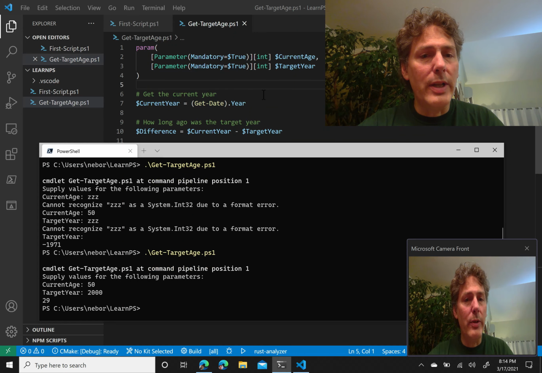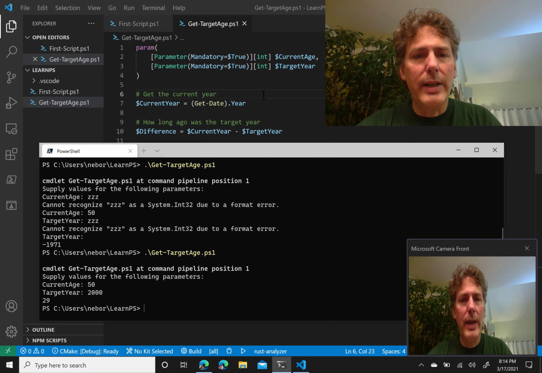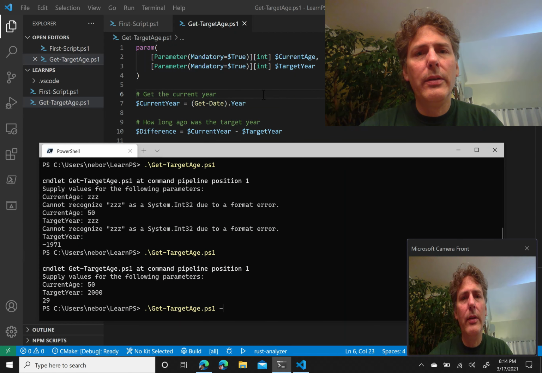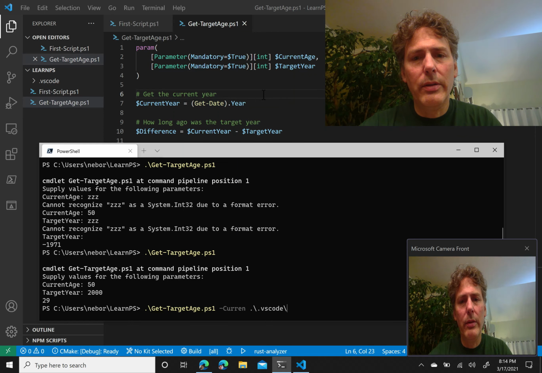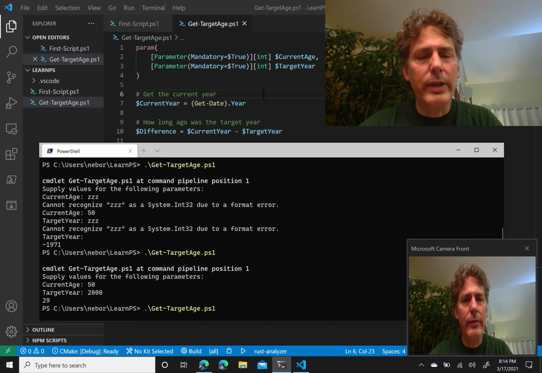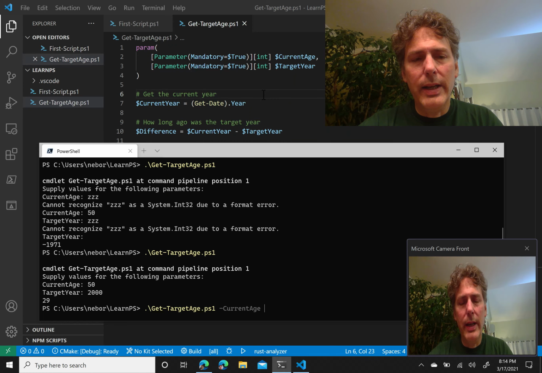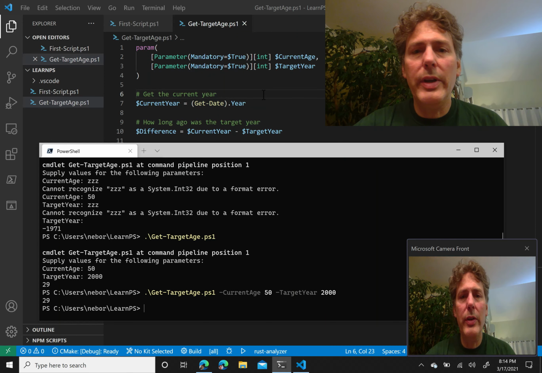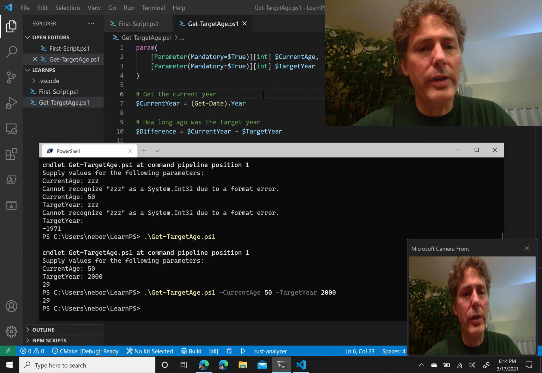But it's flexible. I can also invoke the script and supply them on the command line. Current age. So if I want to run it interactively, I can run it with no arguments and it'll be prompted, but I can also run it where I supply all the values on the command line, in which case it simply does the computation and there's no user interaction involved.